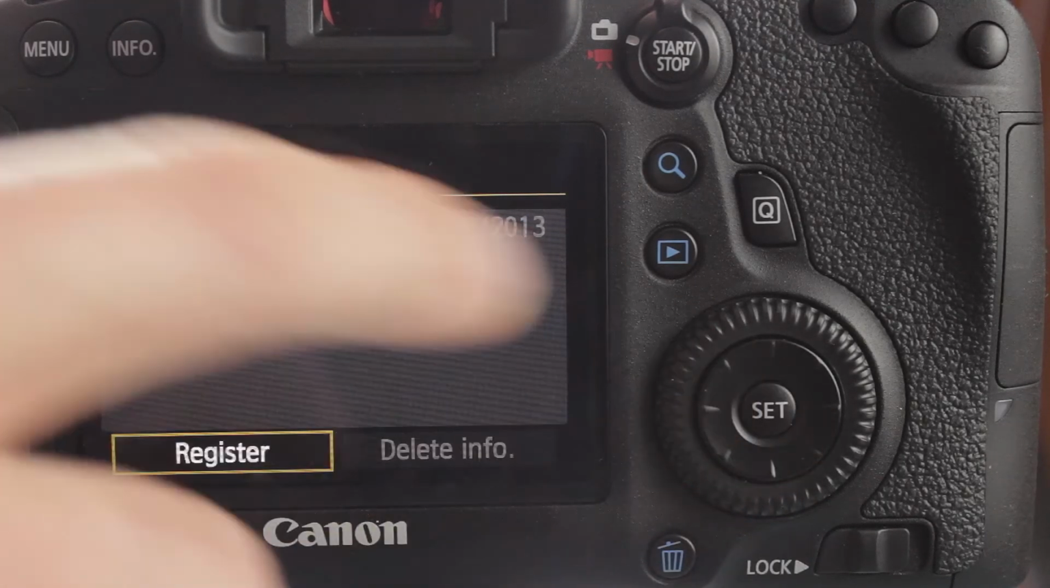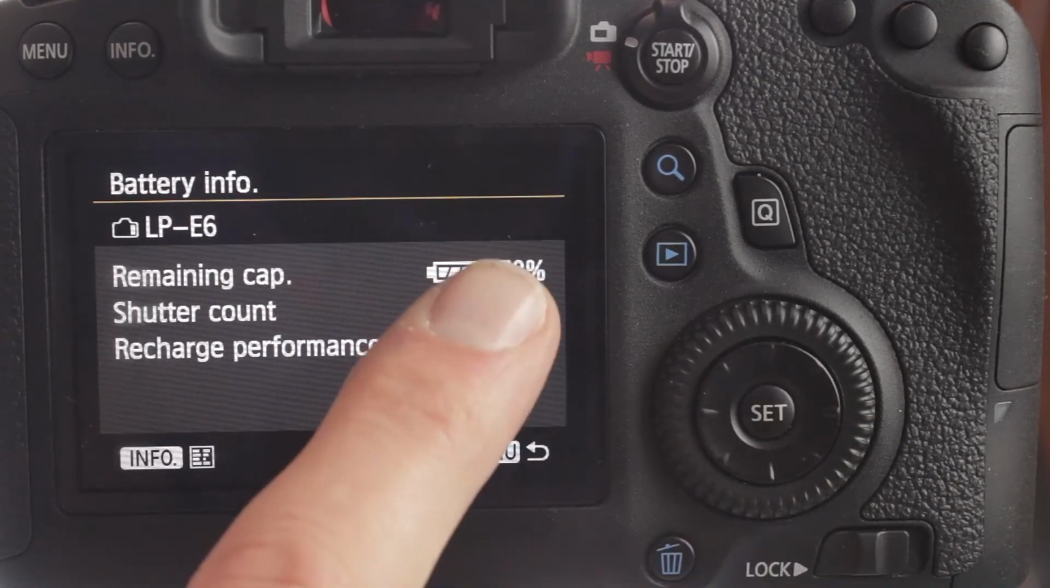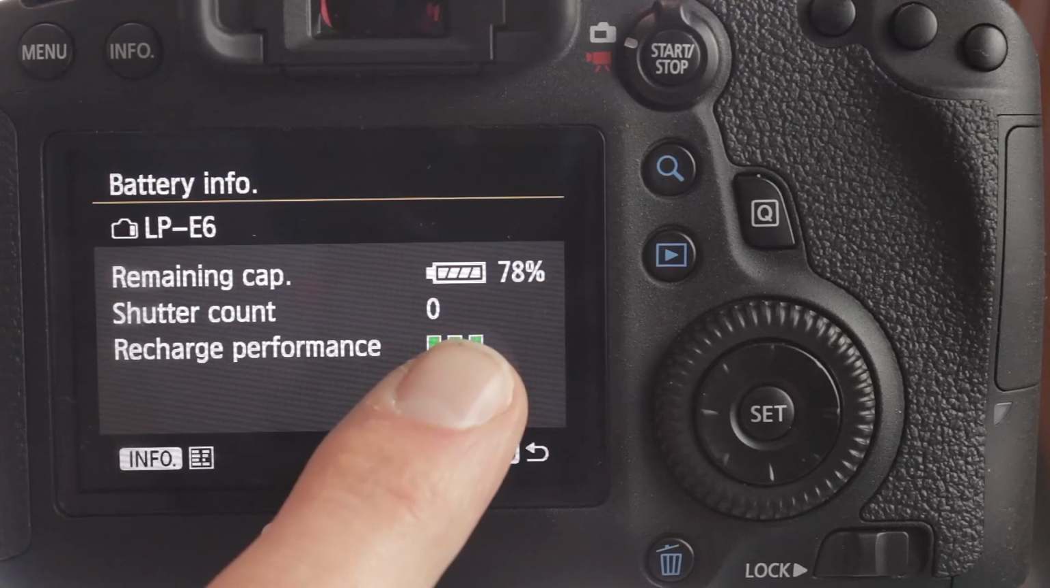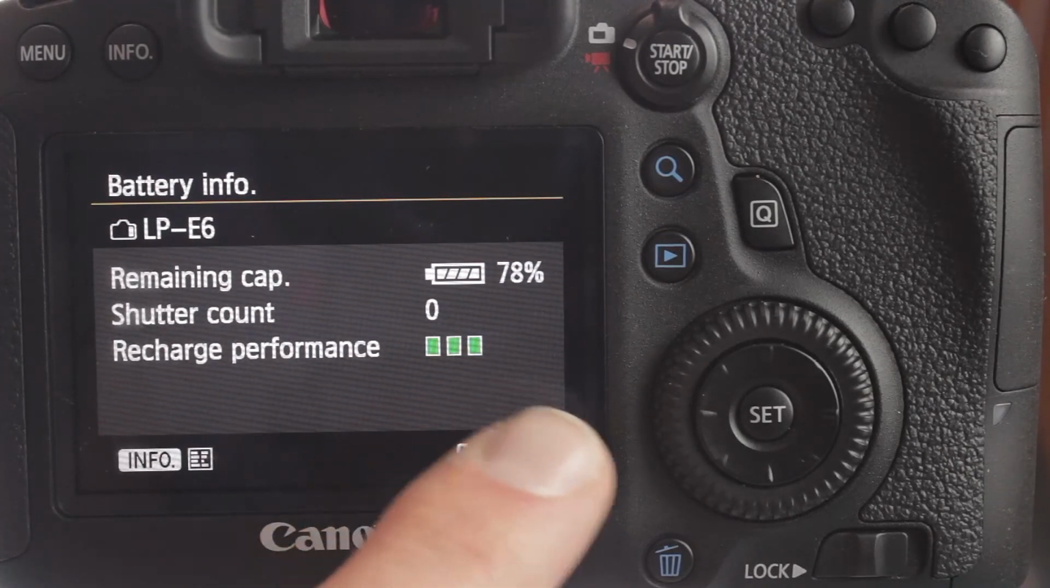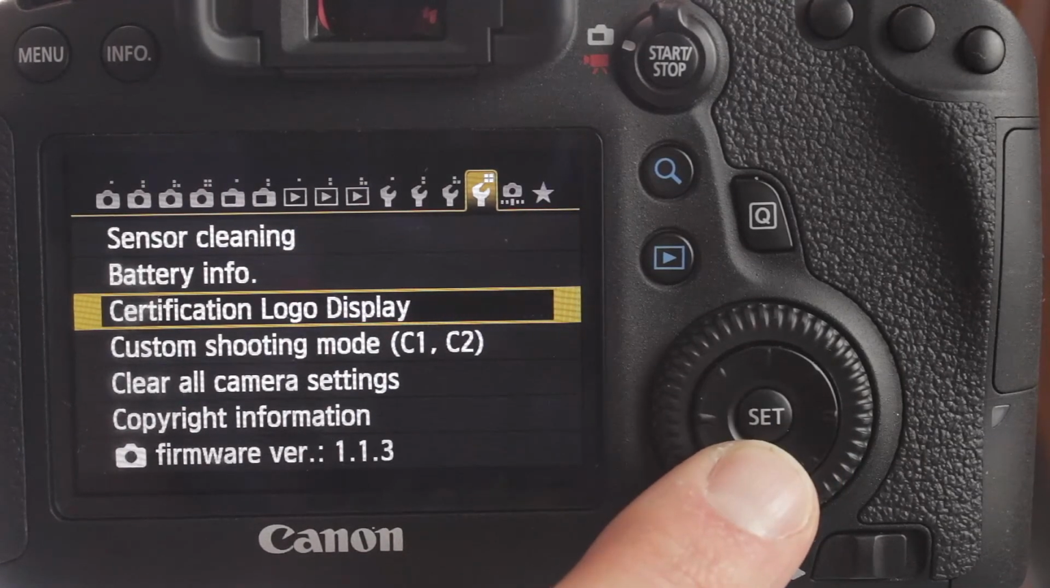Let's go ahead and just go back to menu, and it shows you the percentage, the shutter count. Shutter count doesn't include videos, and recharge performance. So if you've got multiple batteries and maybe one's like 3 years old and one is just a few months old, you can actually see the performance. But to be honest, I've had some of these batteries for years, the Canon batteries, and they hold up really well, even on the recharge performance graph. Certification, we can skip that.